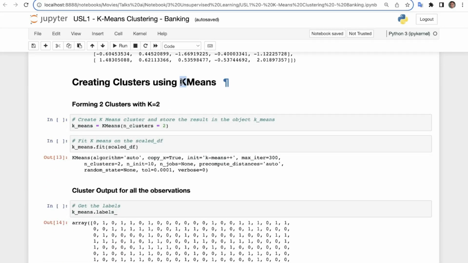Again, k is nothing but something we have to define ourselves, the value of k, right? So basically forming two clusters with k equals 2. But sometimes you will observe it is very difficult, or we cannot easily identify, what value should be for k. So there is a method we can use. We just need to apply one formula, that is root n by 2, right? That will give me the number of clusters that I can define.